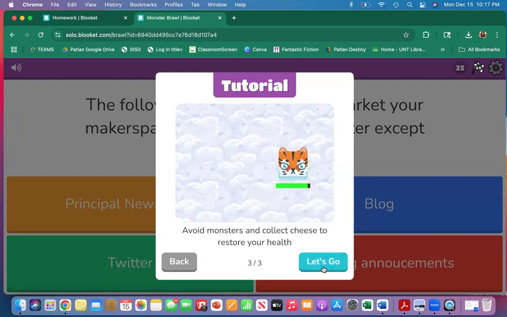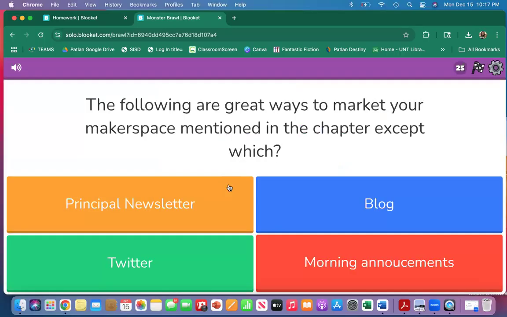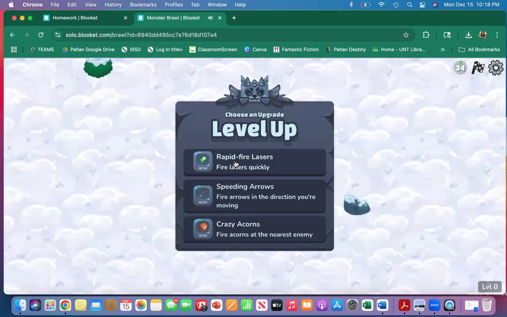Okay, let's go. So let's answer a question and then we'll get to play. The following are great ways to market your makerspace mentioned in the chapter, except which? Principal newsletter, blog, morning announcements, or Twitter. The only one not mentioned was the principal newsletter. They did mention a library newsletter. So that one is the answer.